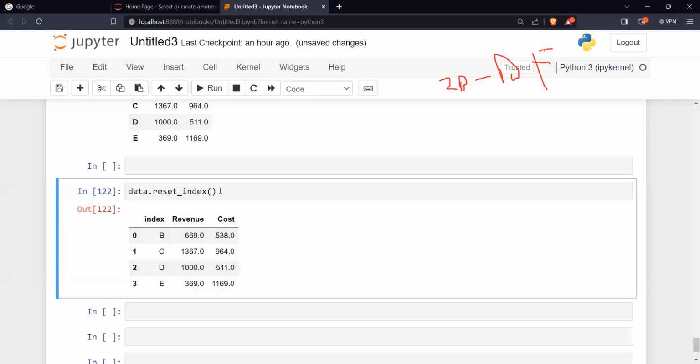All right. But this is temporary. If you want to make it permanent, what do you now do? Inplace equals to True.